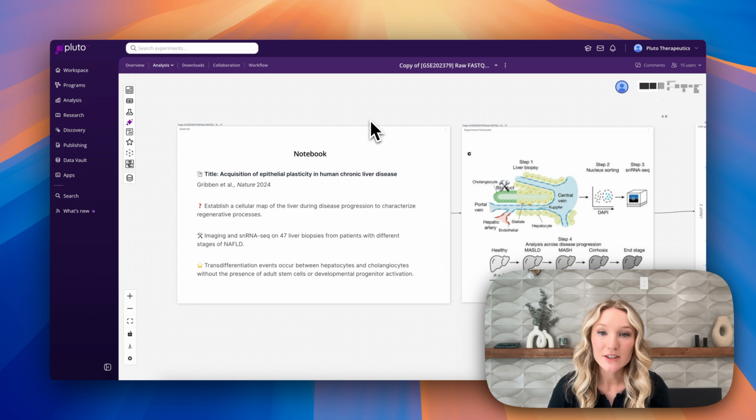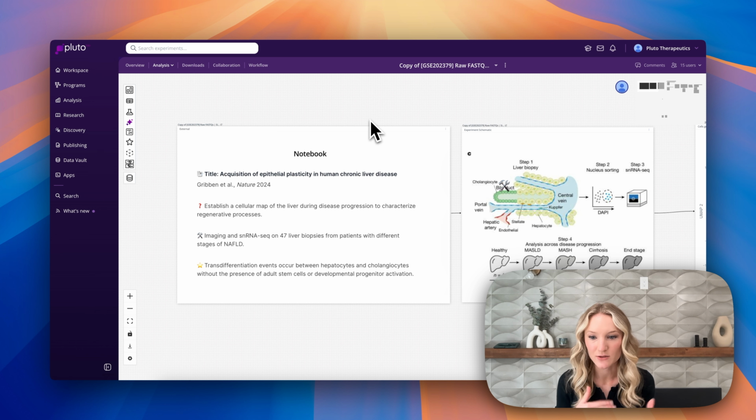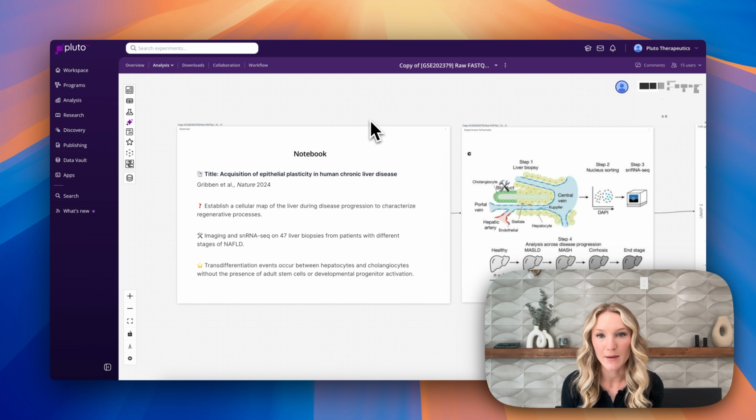So one of the really interesting features of the liver is that it's demonstrated the ability to regenerate following acute injury. But the actual biological processes that underlie that regenerative ability are not well understood. So the authors of this paper set out to establish a cellular map of the liver throughout the disease progression in order to better observe and characterize these regenerative processes.